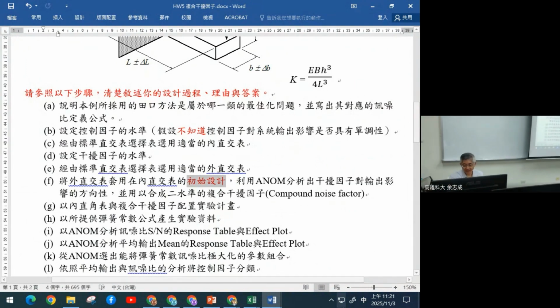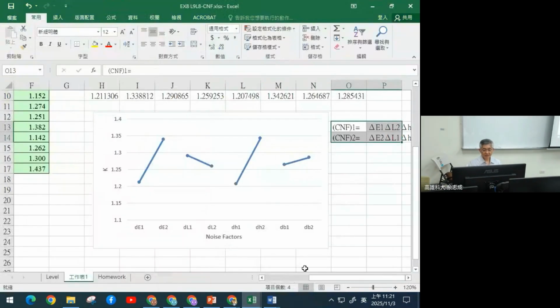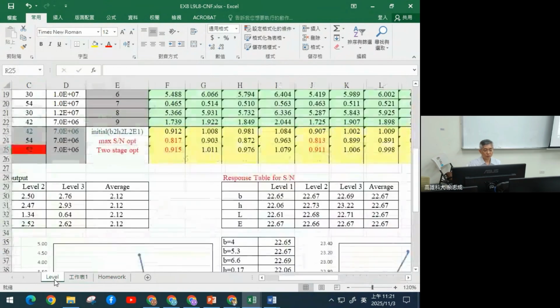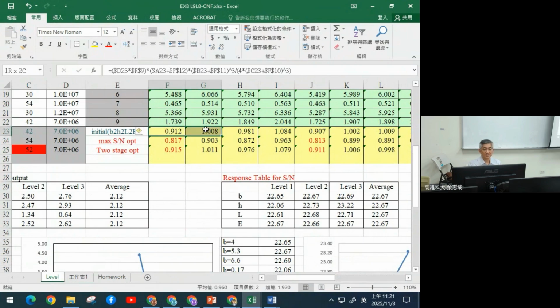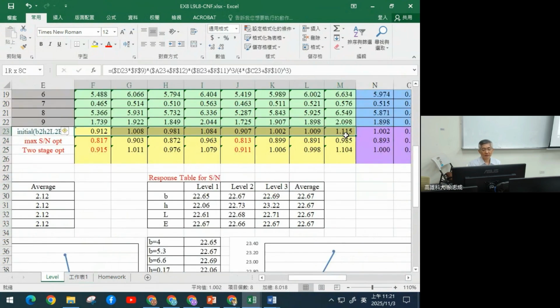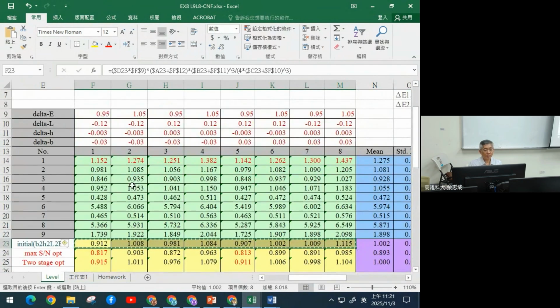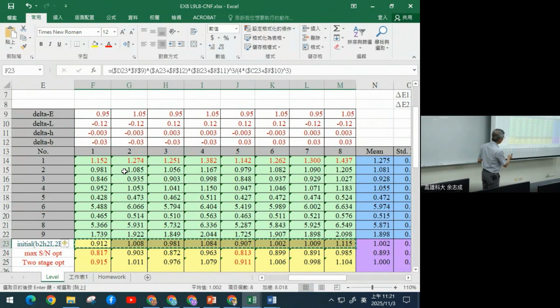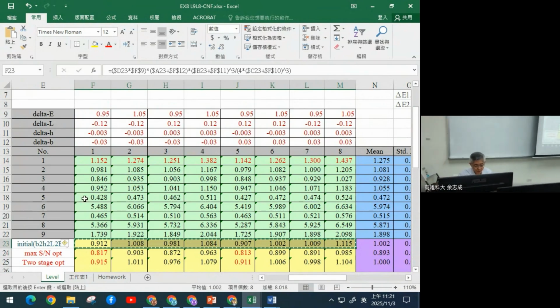Let's try. This is the effect plot on, I'm not sure which one this is, 1.21. Okay, this is not the initial design. This is the initial design output, right? Copy. And the number I use in this example is the first design. If I replace the output of the first design with the initial design, what will be the output? Will it be the same?